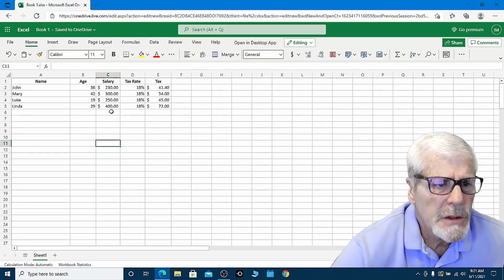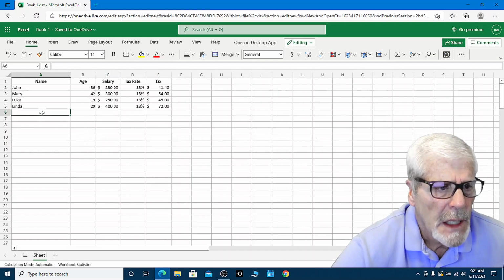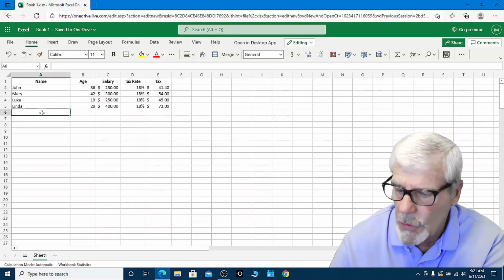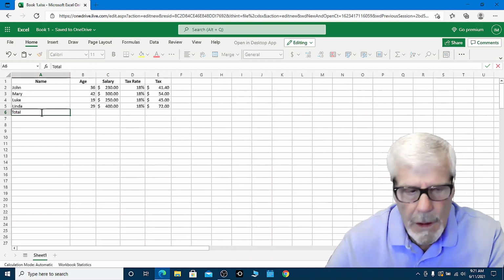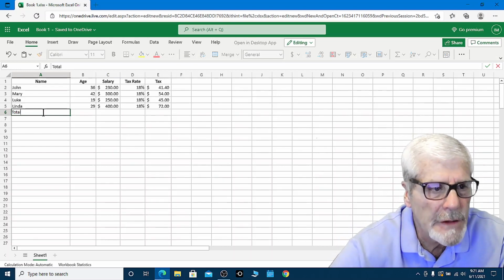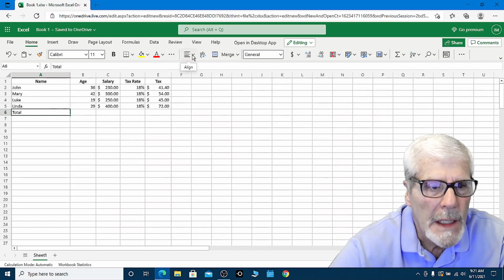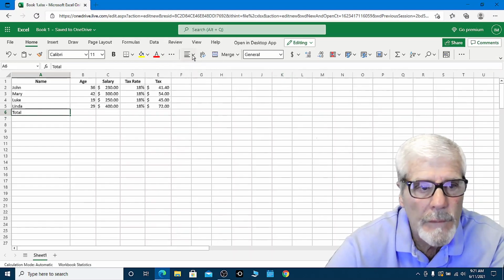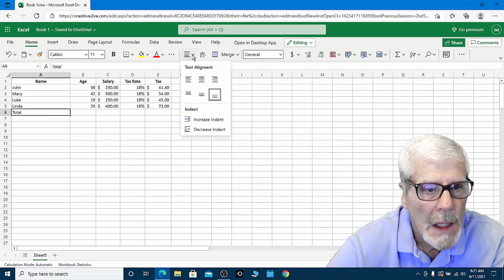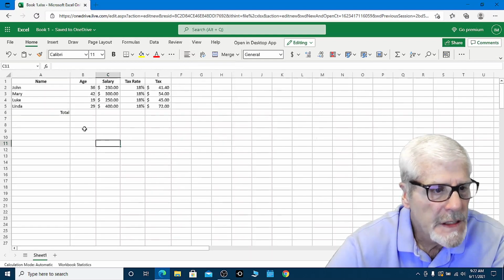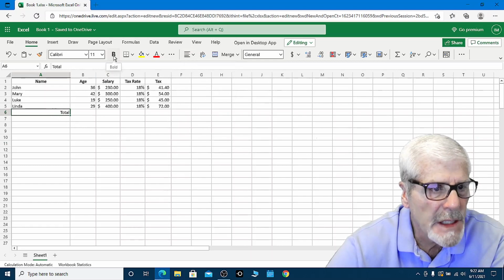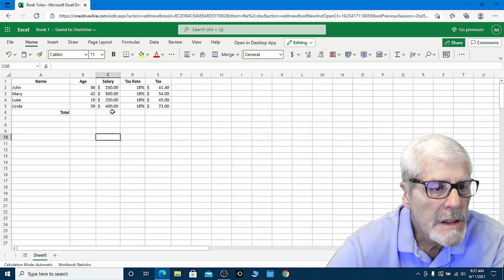Now, let's say I want the total of all the salaries that are going out. So I'm going to name this down here total. What I like to do when I do totals is I like to change the alignment on it. So I'm going to click on it again. Go to my little alignment tab right here. Click on the arrow and move it to the right. It's just easier to see. Let's click on the box again, make it bold. Okay.